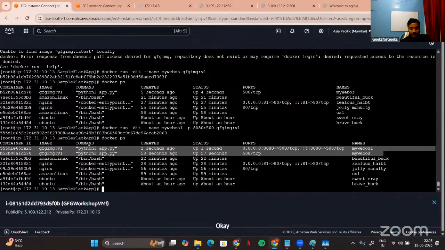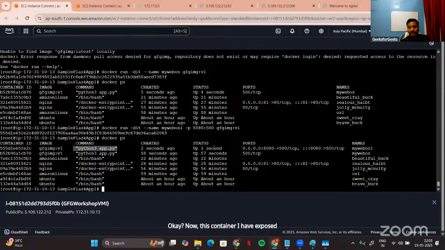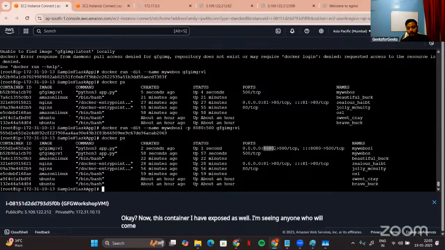Okay. Now this container I have exposed as well. I am saying anyone who comes to port number 8080 of my base system will be mapped, they will connect to my container. In my container, there is a program running at port number 500. On 500, my Flask server is running.